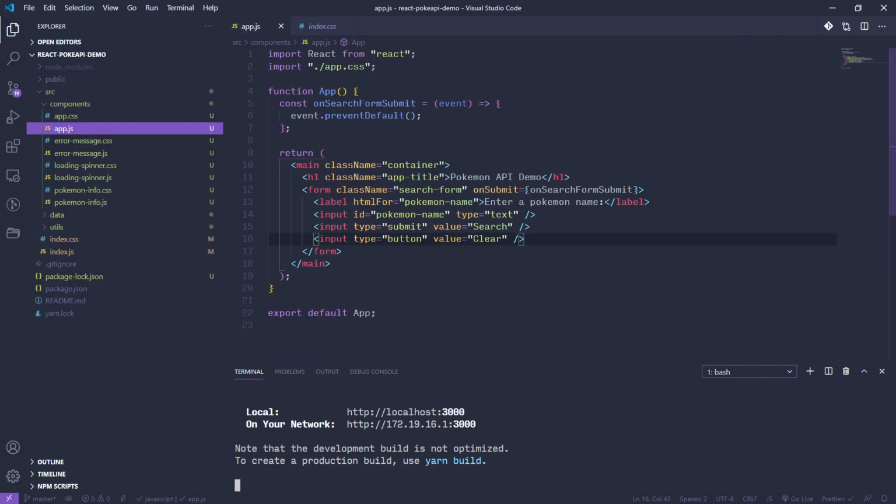So we have this container with h1, and then we have this form that is hooked up to an on search form submit function that currently doesn't do anything other than prevent the default form submit behavior, which refreshes your page, and you don't want that in a Create React app. And then it has a label, enter Pokemon name, with an input of type text, where you can put the Pokemon name. And then it has two other inputs.